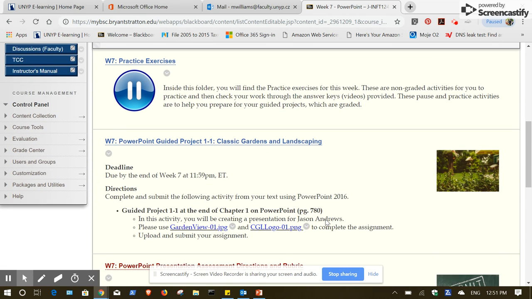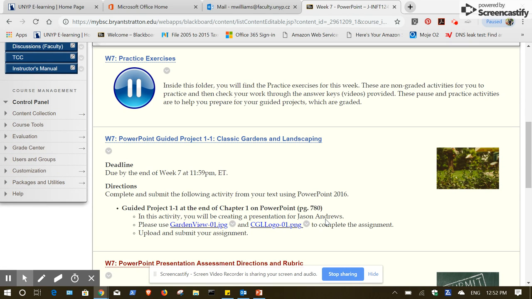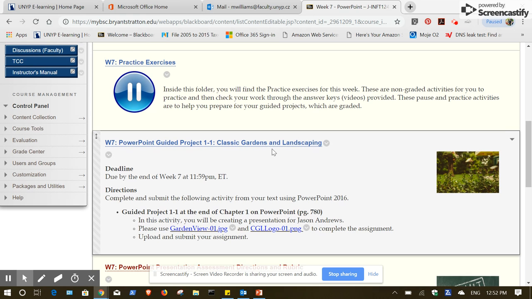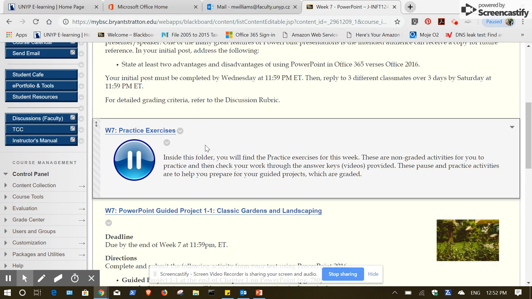Second, we have week 7 practice exercises. And these are pretty much like the guided projects that you have listed here for your graded guided project, which is Project 1-1, Classic Gardens and Landscaping. You do have other projects within the practice exercises. You might have a few guided projects, and you might have one assessment within the practice exercise to actually get practice on how to do an assessment.